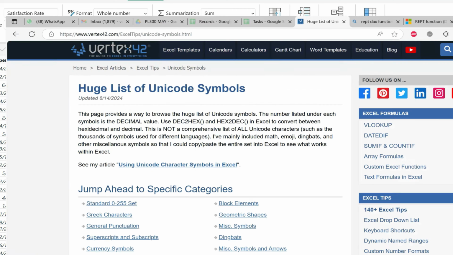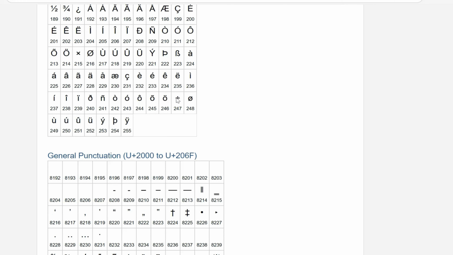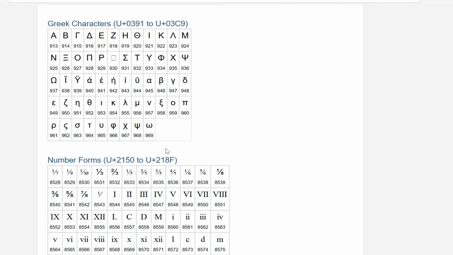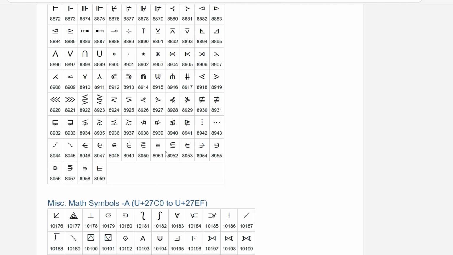I recommend this site of Unicode symbols, and you can choose what kind of symbols you want. I'm looking for star. Okay, we have star kinds here. Okay, maybe it's okay for me. Or maybe okay.